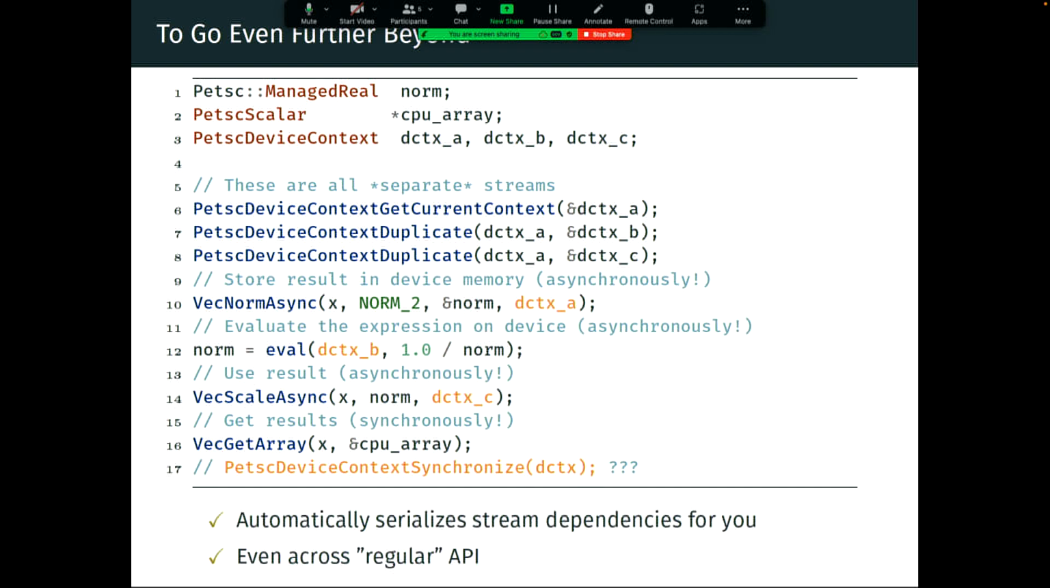Under the hood, PETSc will track all of the read and write dependencies between them, and it'll serialize the streams for you. Again, the goal here is to separate the actual underlying device, event, and stream stuff from the business logic. In this case, the business logic is normalizing the vector. You should just be able to say, do this part of the operation on this stream, figure out the dependencies for me. And in fact, that's what it does.